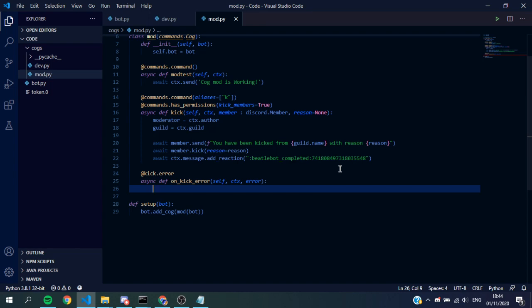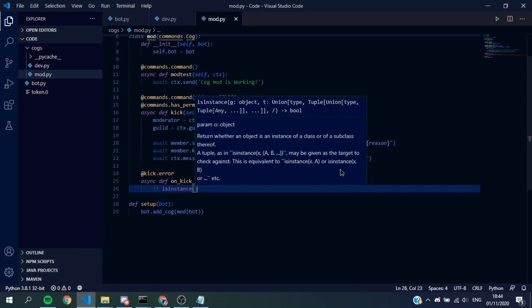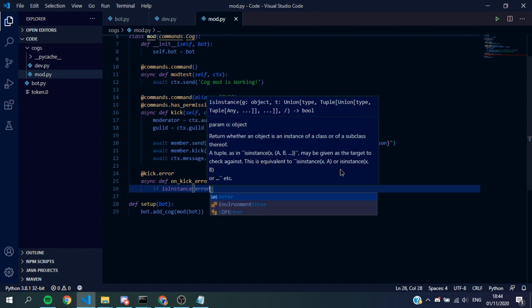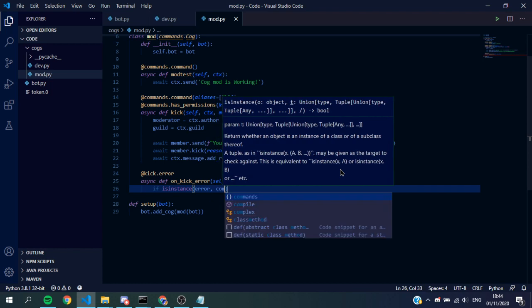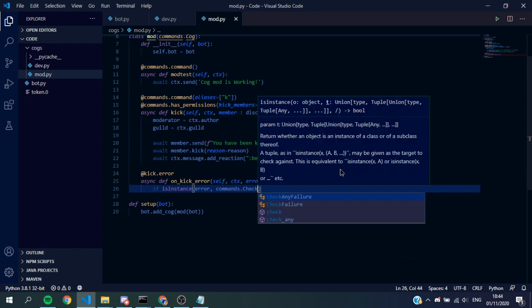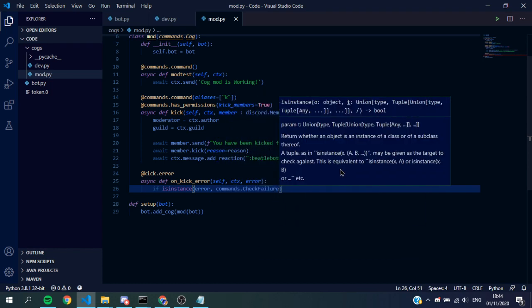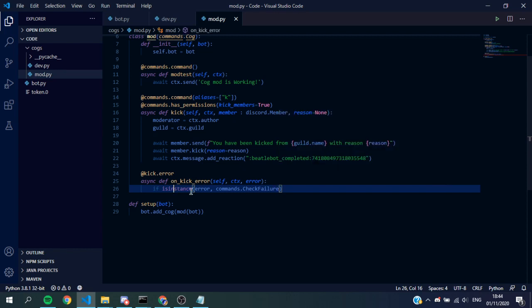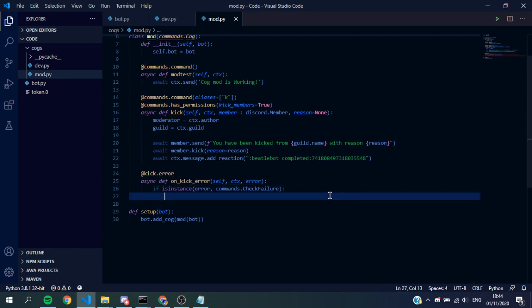So how do we actually detect if it's this error? We want to do if, let me start there again, if isinstance, like that, error, and comma, commands.CheckFailure, like that. No spaces. So that's just checking if the error is a commands.CheckFailure. Make sure to put a colon.